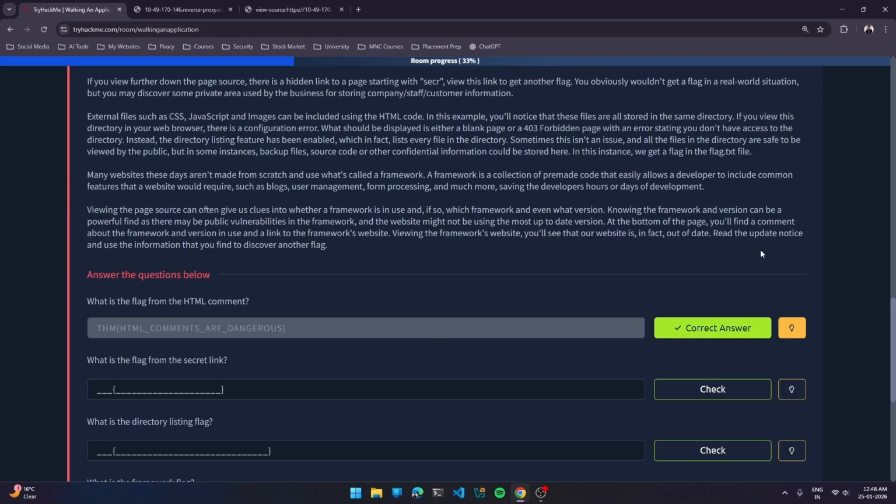At the bottom of the page, you will find a comment about the framework and version in use and a link to the framework website. Viewing the framework's website, you will see that our website is in fact out of date. Read the update notice and use the information to find your discovery flag.